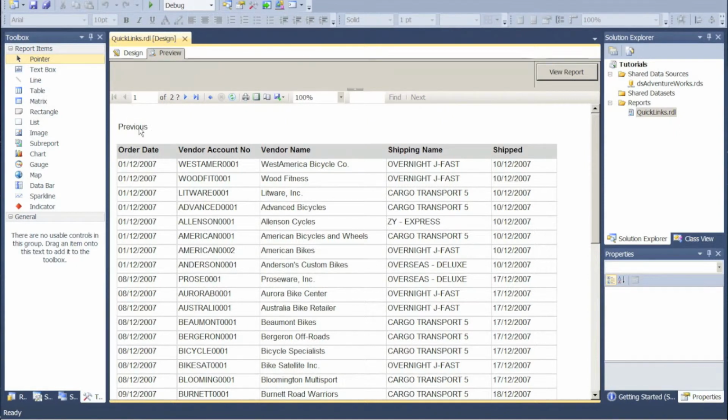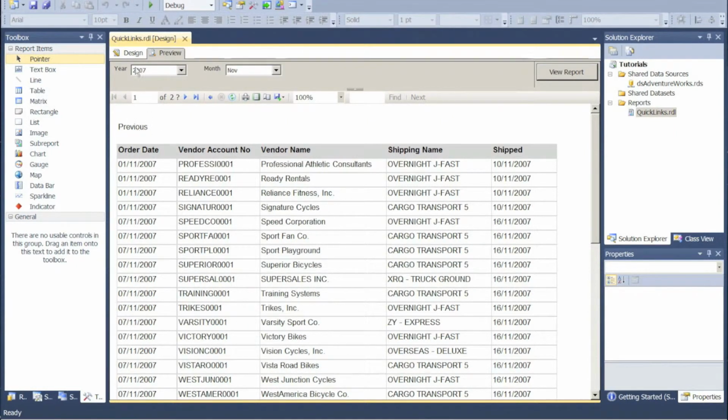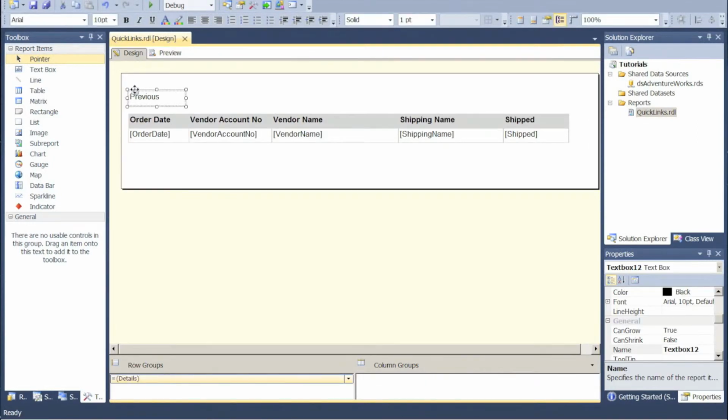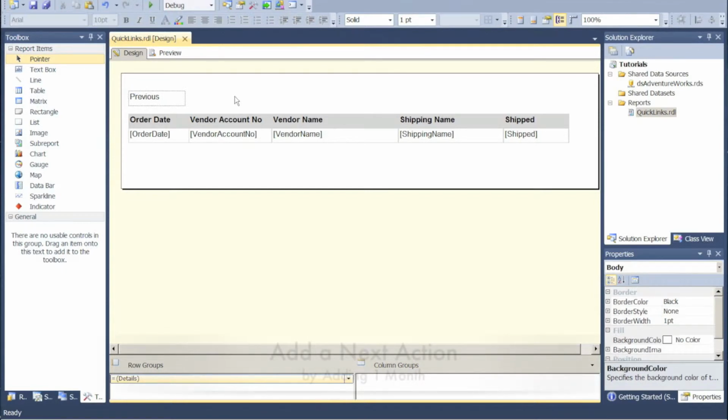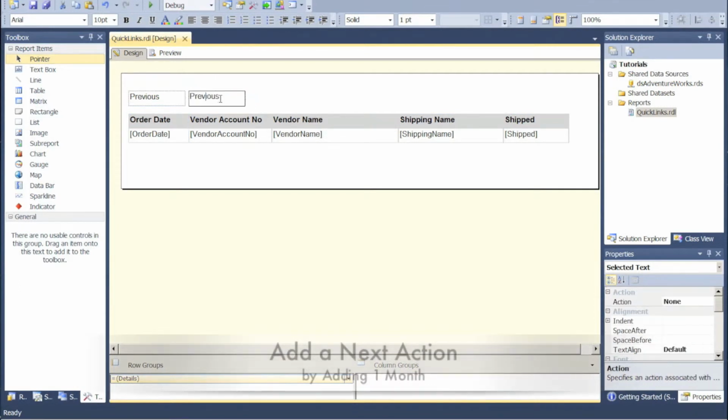So next thing we're going to do is add in a next quick link. And what this is going to do is increase the date by 1 month. So we'll copy and paste this, and we'll use the functions in Notepad, but instead of subtracting 1 month off the date, we'll add 1 month to the date. So we get a next period. Let's type that next, and let's just right align it. It's okay, there we go.